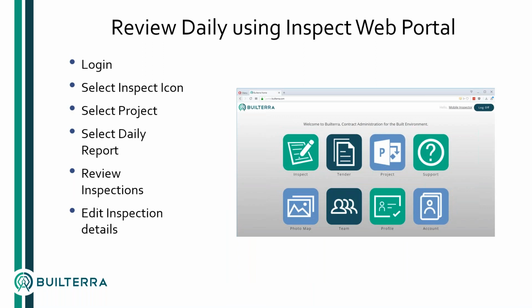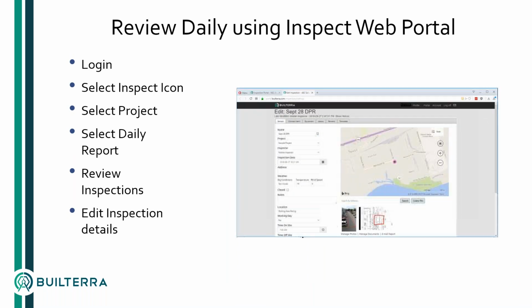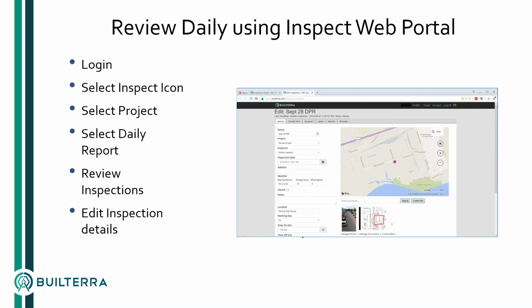Reviewing the daily, yeah, okay, that was on the iPad before. This is the same thing, editing the daily. So when you get into editing the daily report, this is where the inspector would then go ahead and approve his own report ready for the payment certificate.